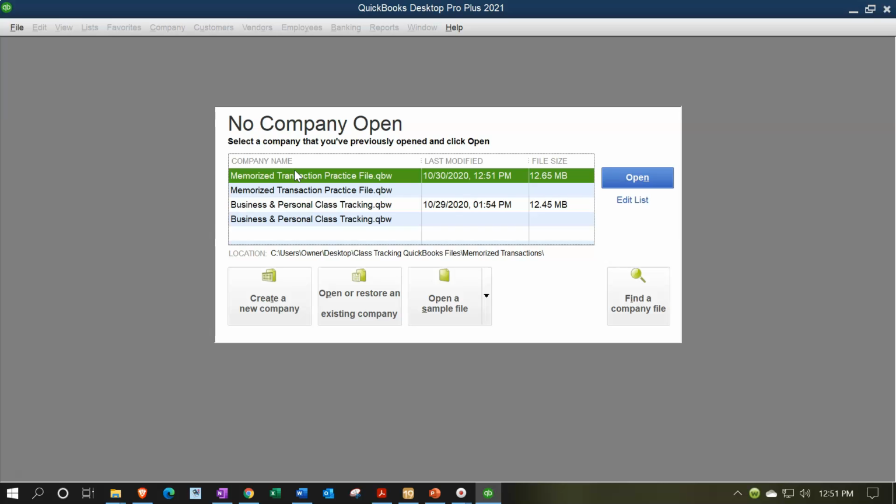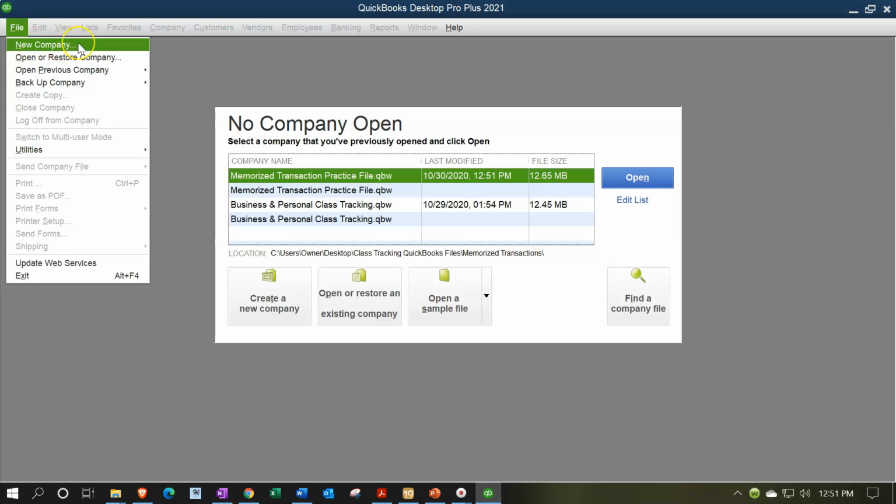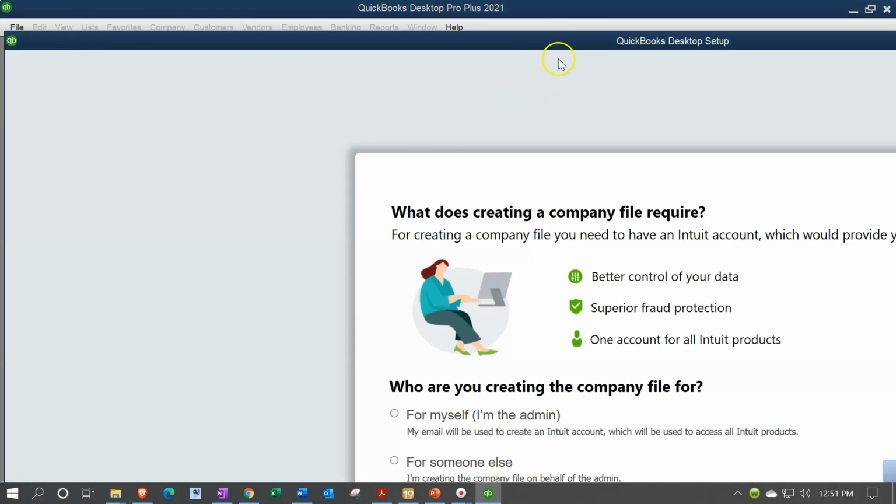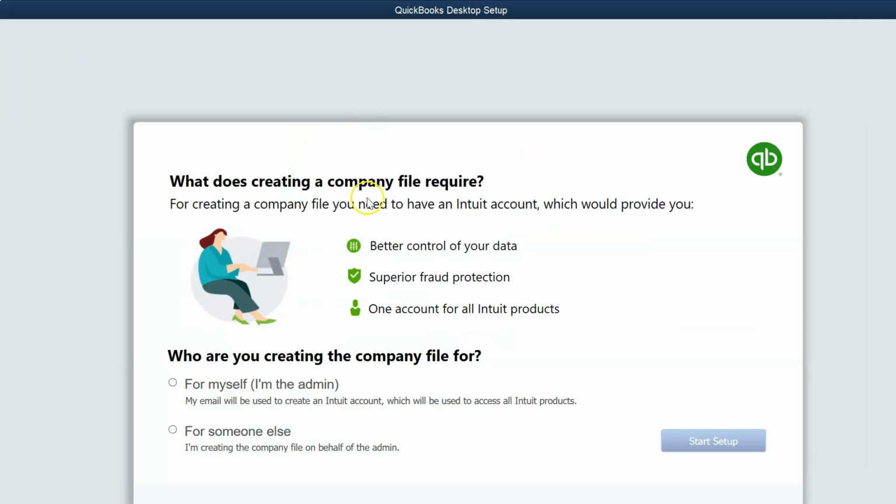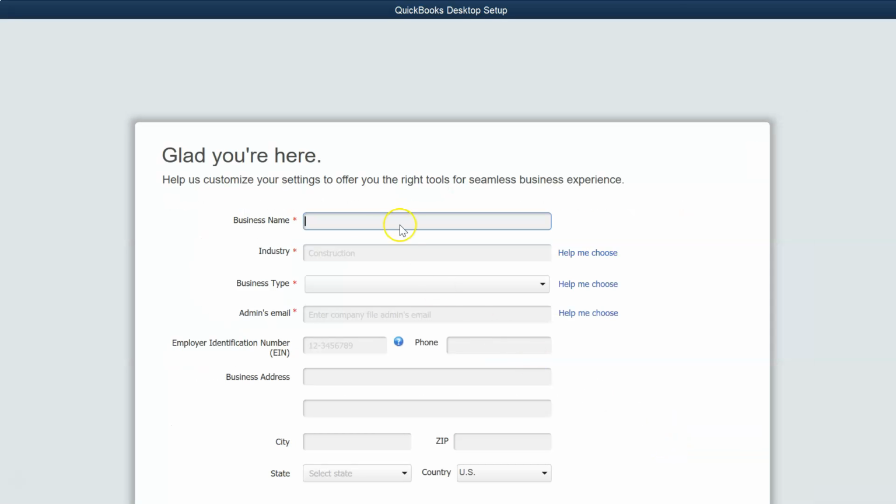So now we're going to set up a new company file, which we can do by either clicking this button down below. I like to do it with the File tab up top because that's always there. And I'm going to go File and set up a new company. So setting up a new company. I'm going to make the company for someone else so that it will not pull over my information from Intuit.